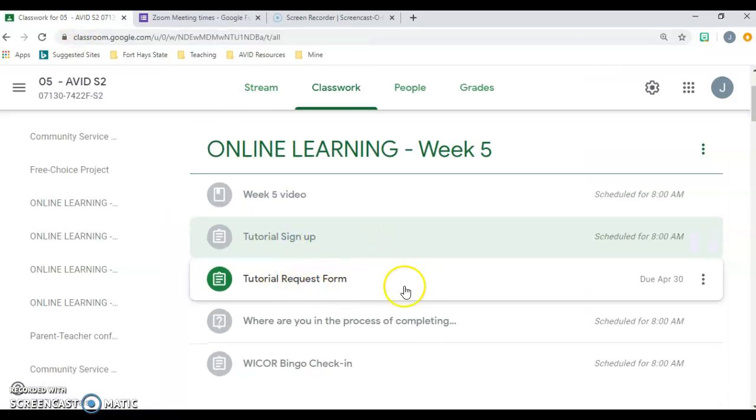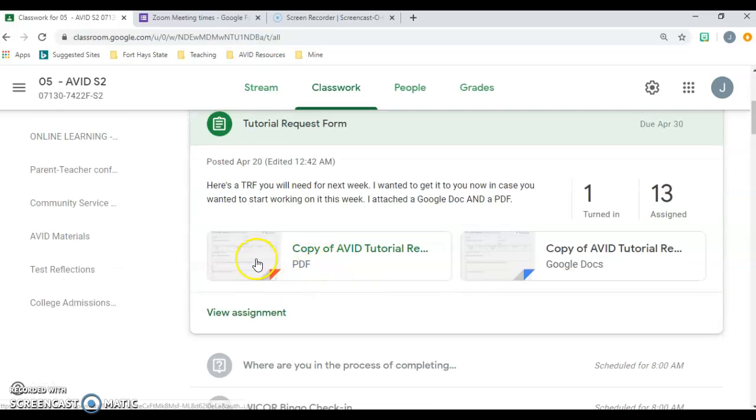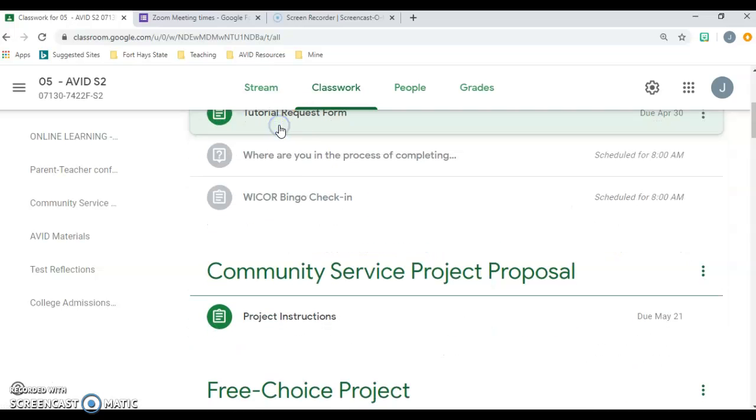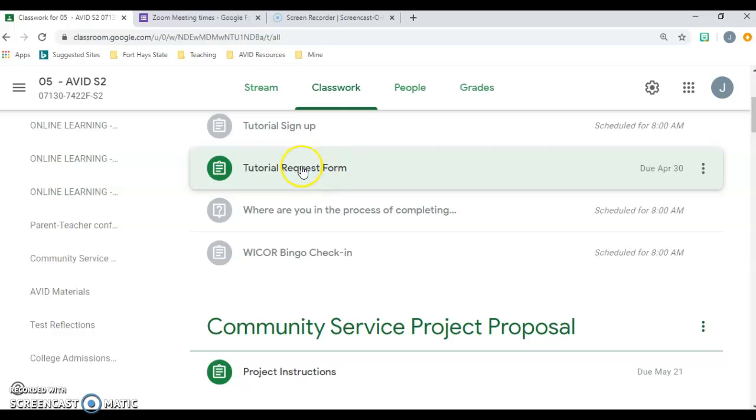I also moved the tutorial request form that I had assigned last week in week 4 to this week's online learning week 5. It's the exact same assignment, so if you've already turned in your TRF, it's already attached there. Don't worry about that. But if you haven't, the tutorial request form is here in a PDF and a Google Docs form. I don't care which one you turn it in as, either one is fine. You need to have that in by that Thursday so I can look through it and check it before we actually go into the tutorial.